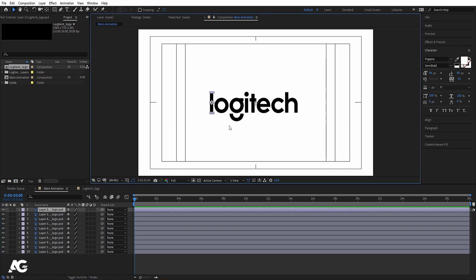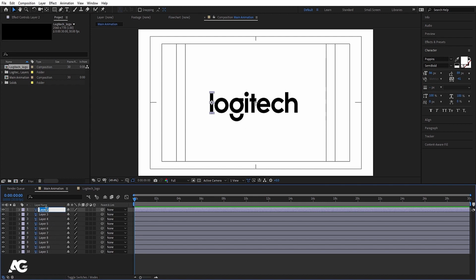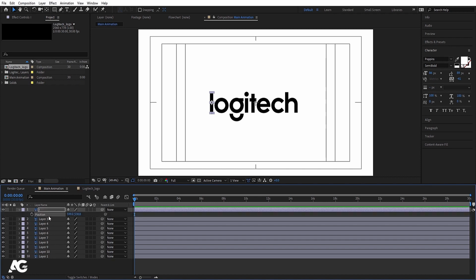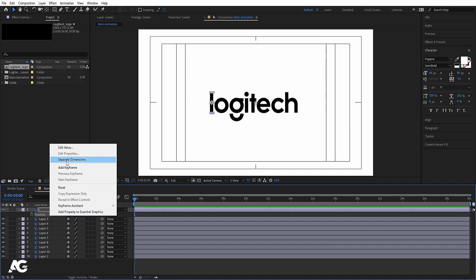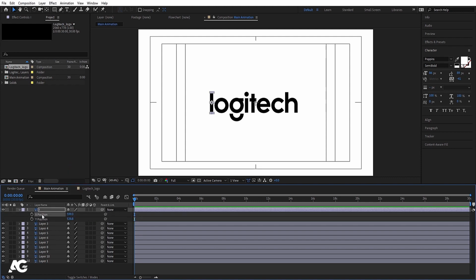Now the first thing, we need to animate this I. So let's select this, hit enter, and let's call it Capital I. Then press P for position, right click and choose Separate Dimensions. Now select this, create one keyframe at X position and one keyframe at Y position, zoom in a little bit and go to around 2 seconds 20 frames and create another keyframe over here.